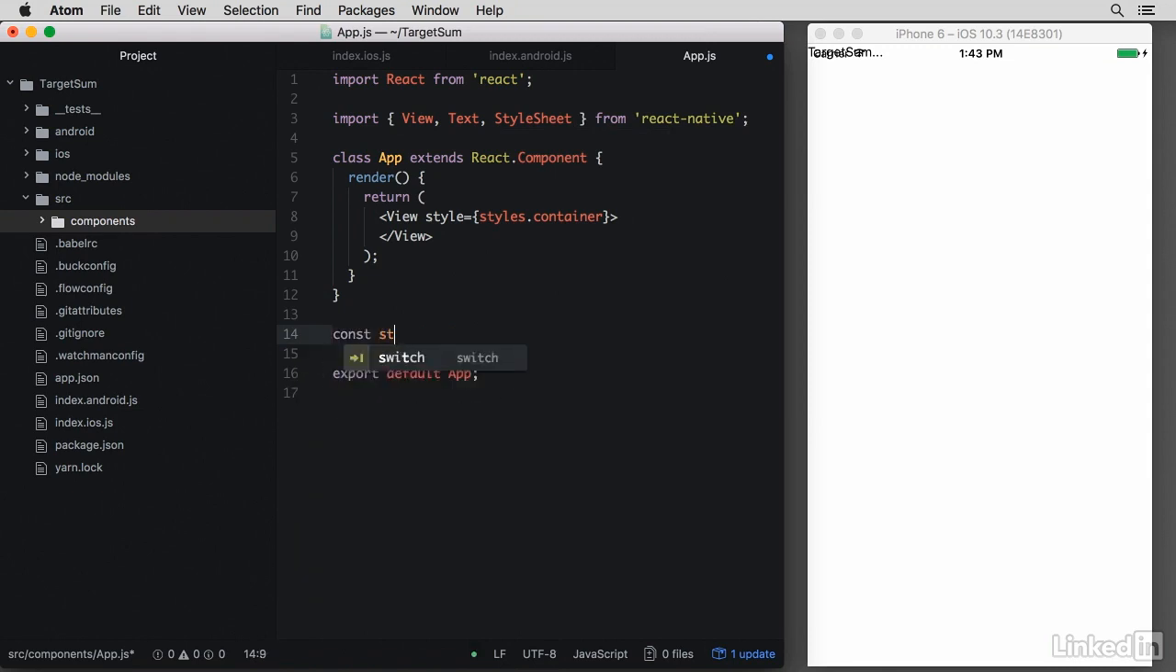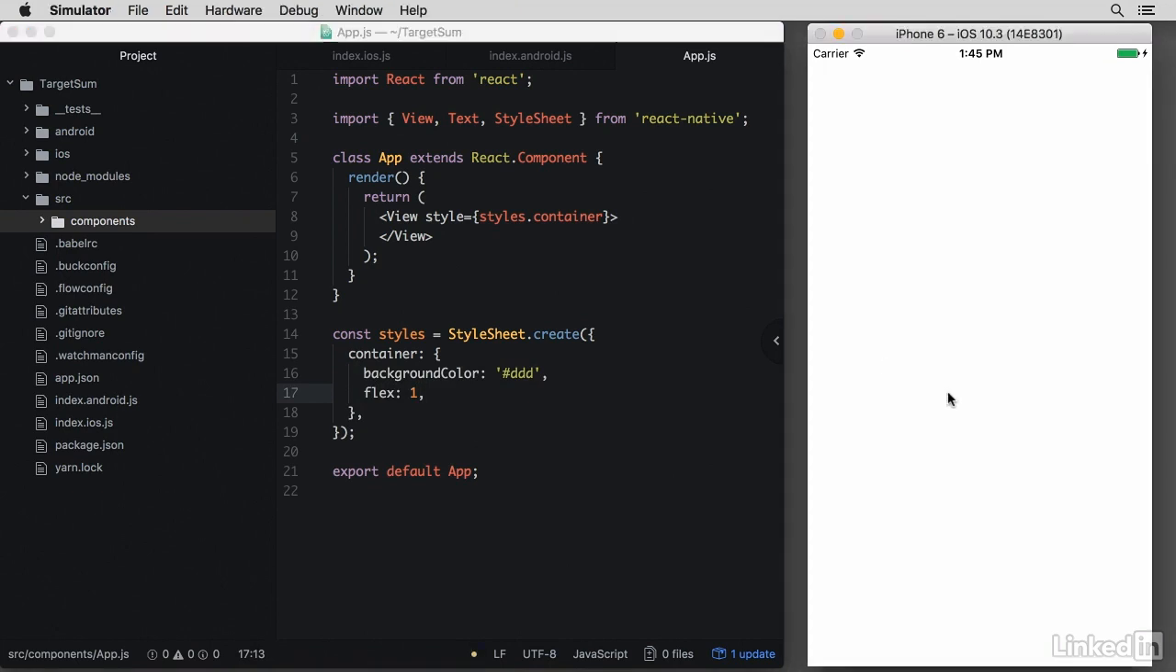So we'll do const styles equal StyleSheet.create, and then in here we'll give it an object. It's just one argument, an object of all the properties of the styles that we want. So we want a container property, and in here we define the styles. For example, backgroundColor. Let's just go with a simple gray color and give the whole view a flex of 1 so that it stretches across the whole screen. And let's go ahead and test that. Now we have a gray background color for an empty container in this simple React application.